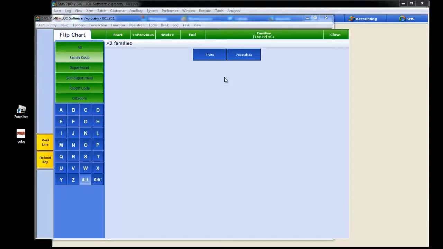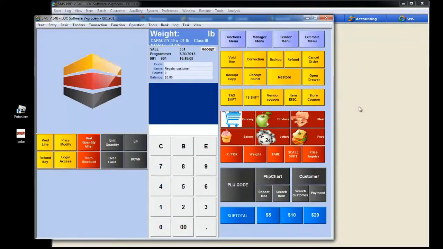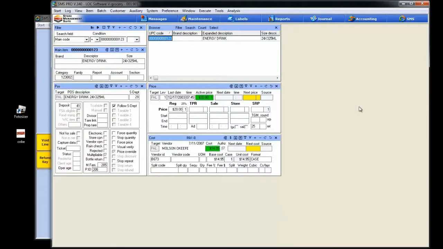Now let's take a look at how we add something to the flip chart. It's pretty darn easy, and I think you'll get the hang of it once we run through the steps. Remember how I said that SMS defaults to the family code when we hit the flip chart button within the POS? Well, I'm going to show you how to set that up. I'm on my family code page with just fruits and vegetables that we looked at just a second ago, and we're going to add an item and actually another family code and put that item in it right here on the page. So I'm going to close out of this, go back to my main POS, and then I'm going to hop over into SMS Pro, my back office.